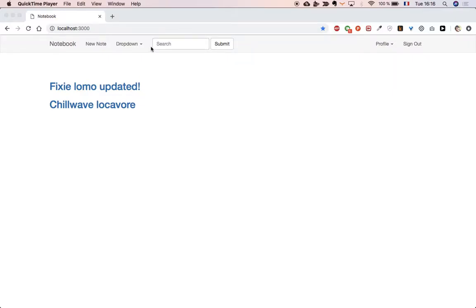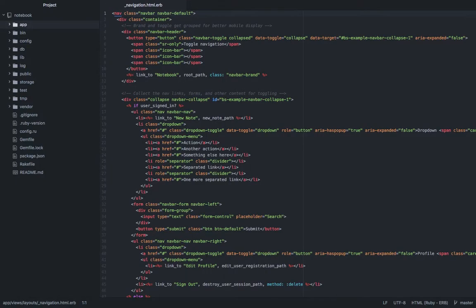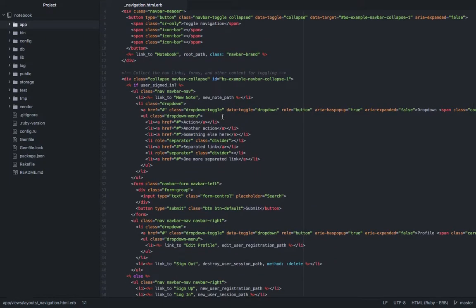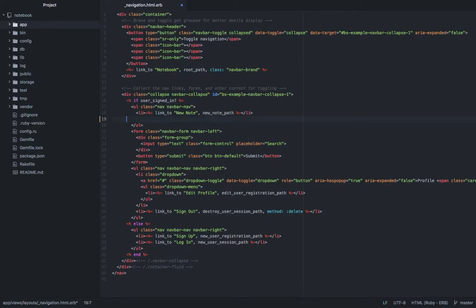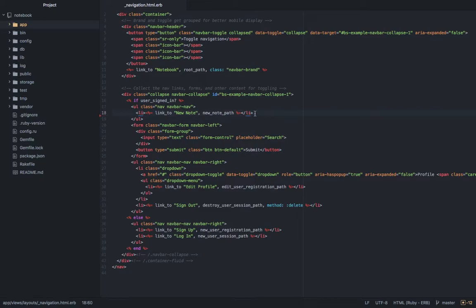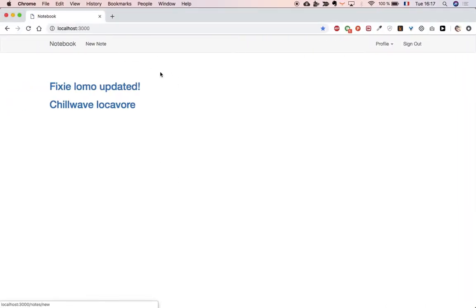Start styling our app. What I'm going to do first is start working on the navigation menu, and I'm going to remove the elements that I don't think are essential. So I'm going to go to my navigation partial, _navigation.html.erb, and I'm going to remove the drop down. I won't be needing the drop down. There you go. And I'm going to remove the form because I'm not going to be using the form for this app. Refresh, both are gone.